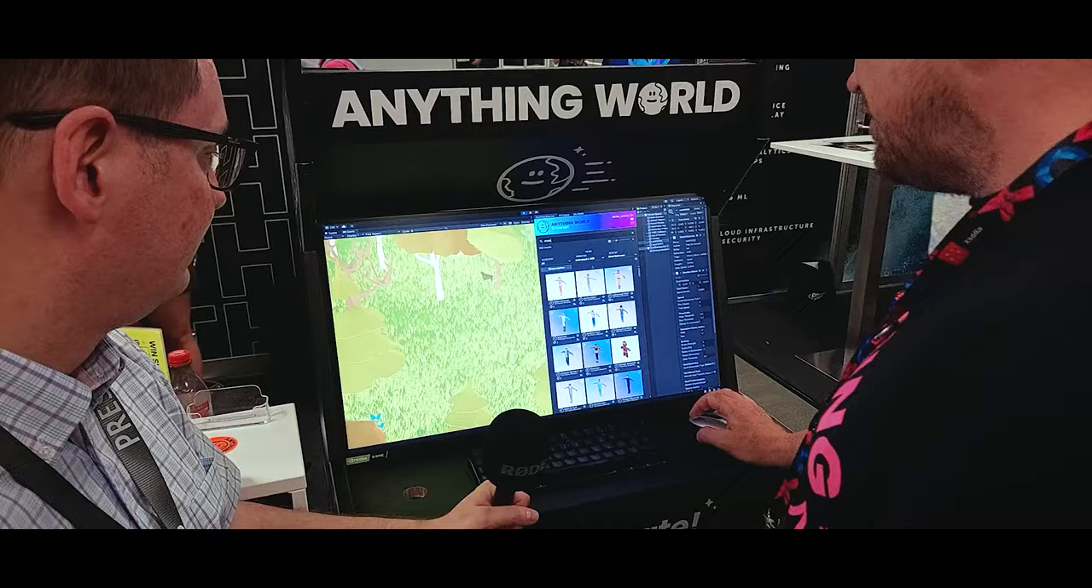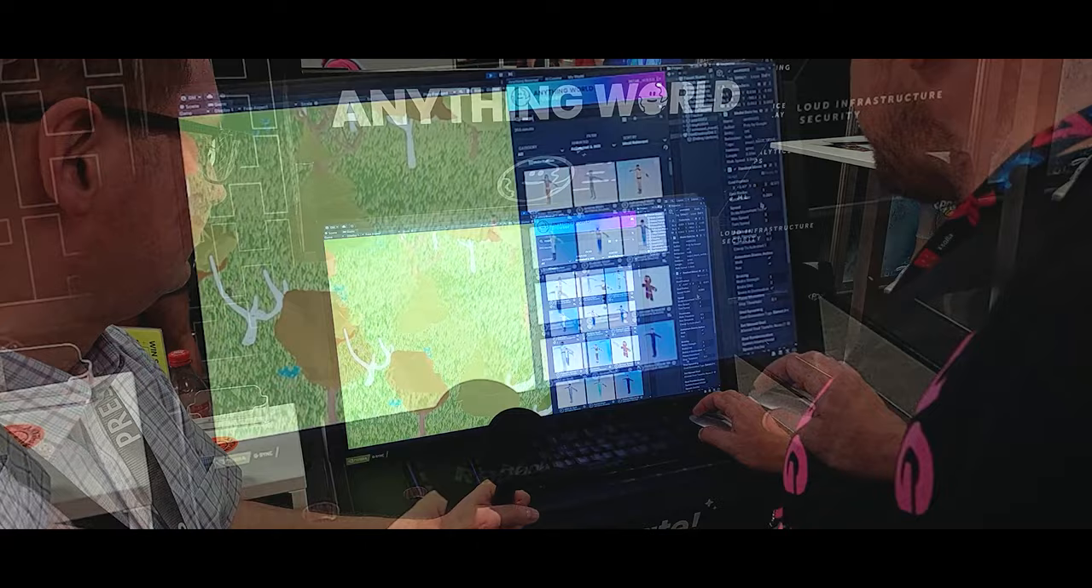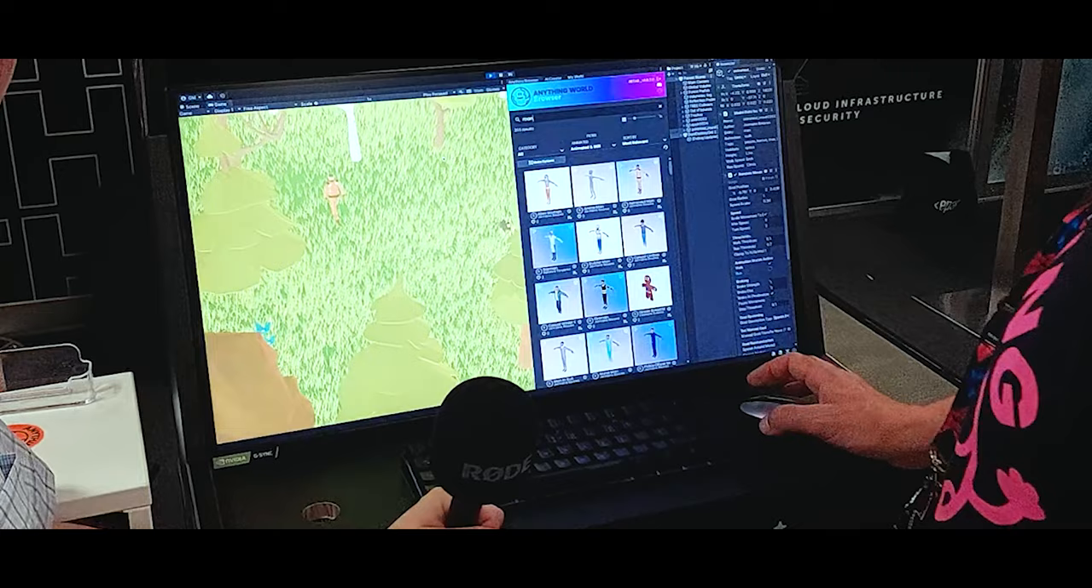So instead of having to model, rig, animate, and code behaviors, you can literally just search and click on things. You can tweak as well. So this guy is running a bit too much for my liking, so I'll make him just walk a little bit. Calm down, he's a bit too hectic.